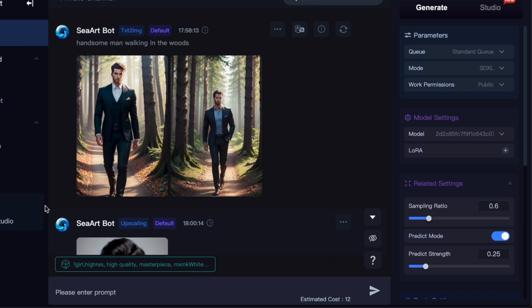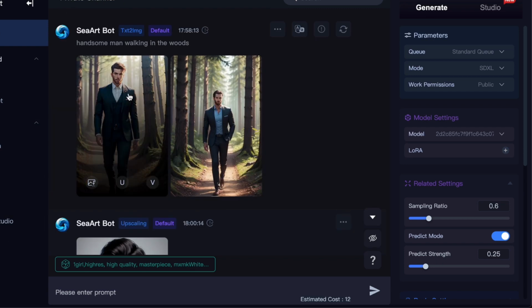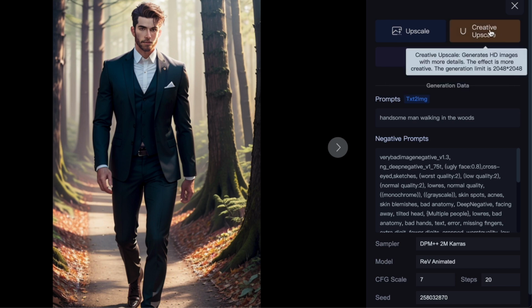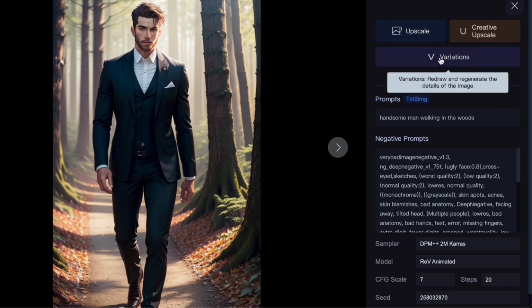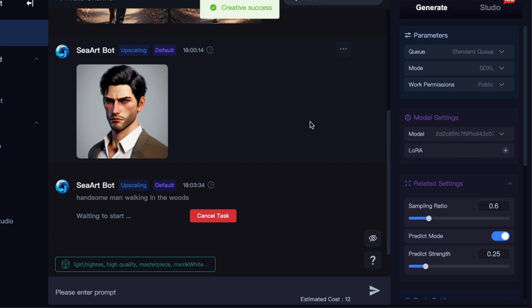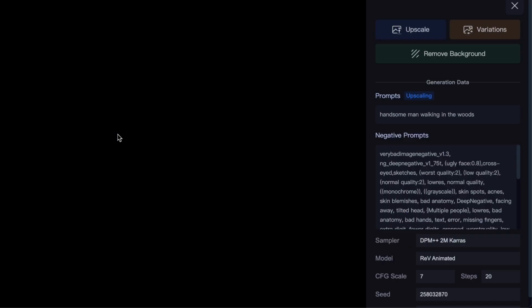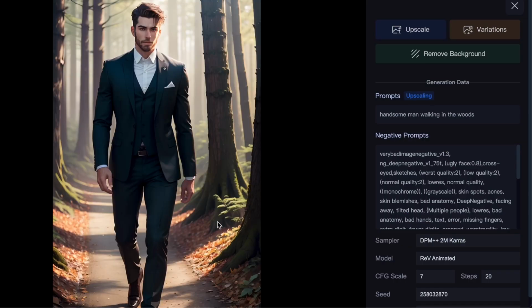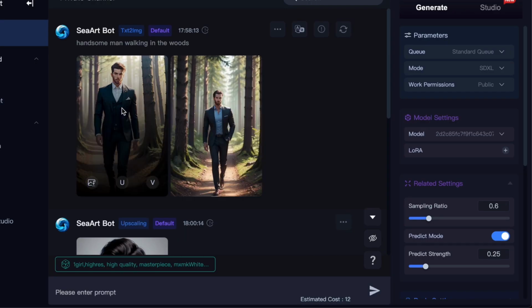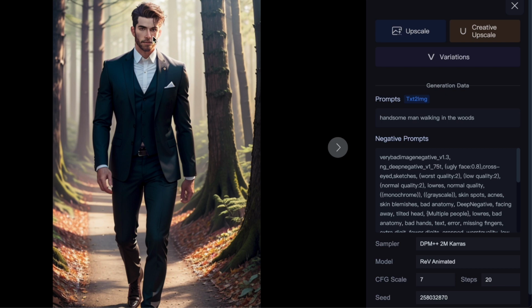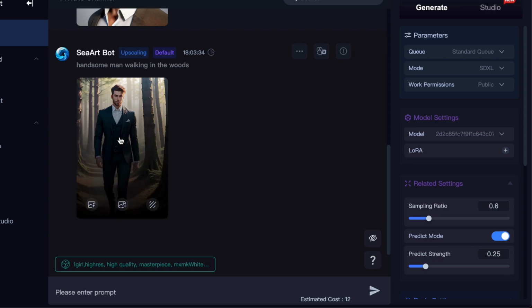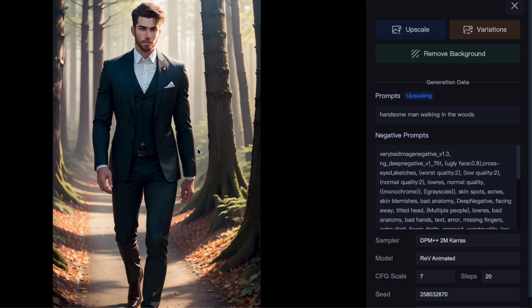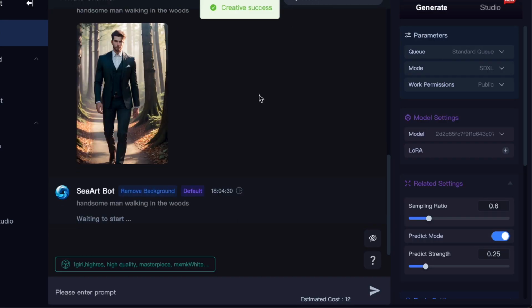However, my personal favorite is the creative upscale feature. If you select it, the system will regenerate the image with the creative upscale applied. When you compare the original and upscaled image, you will notice a significant difference. The upscaled version is notably improved, right? In the original picture, you might see some blurriness in the eyes, but in the new image, it is much clearer and more beautiful. You can also remove the background and upscale the image further if you wish.